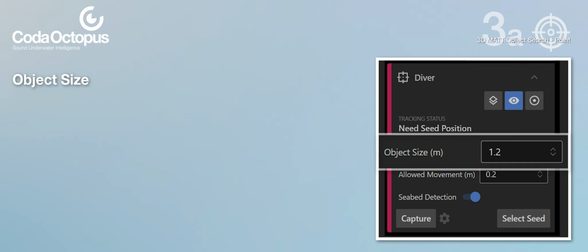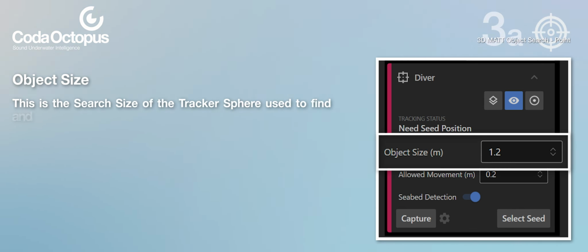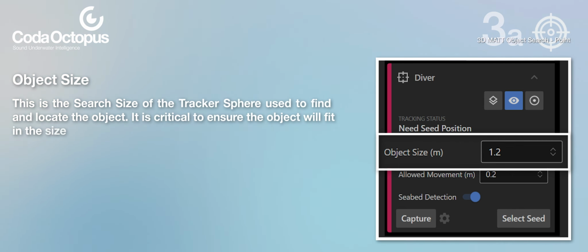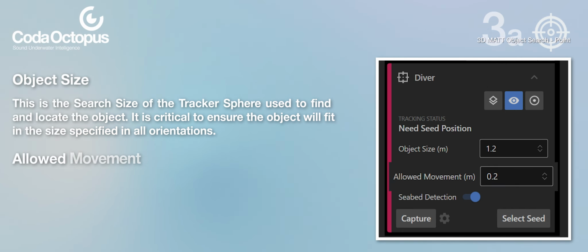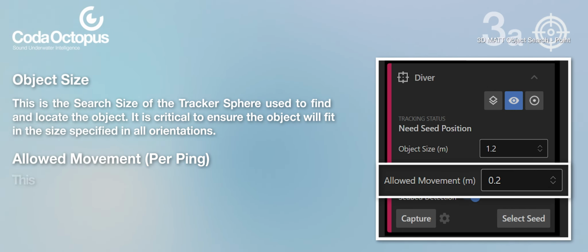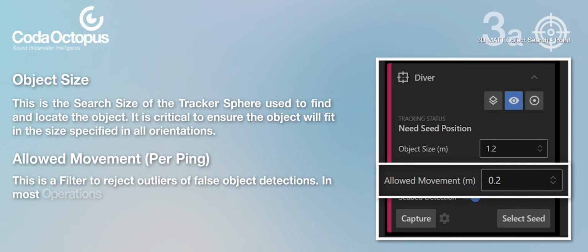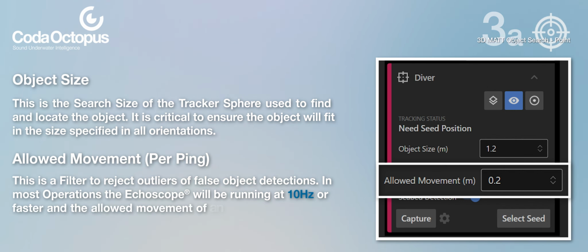Object Size. This is the search size of the tracker sphere used to find and locate the object. It is critical to ensure the object will fit in the size specified in all orientations. Allowed movement per ping. This is a filter to reject the outliers of false object detections. In most operations, the Echoscope will be running at 10 Hz or faster, and the allowed movement of an object will be 0.5 meter or less.